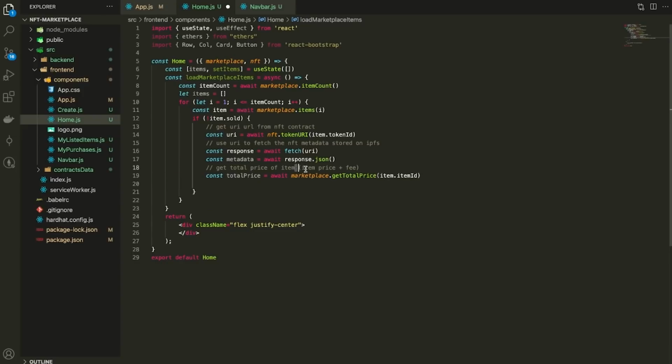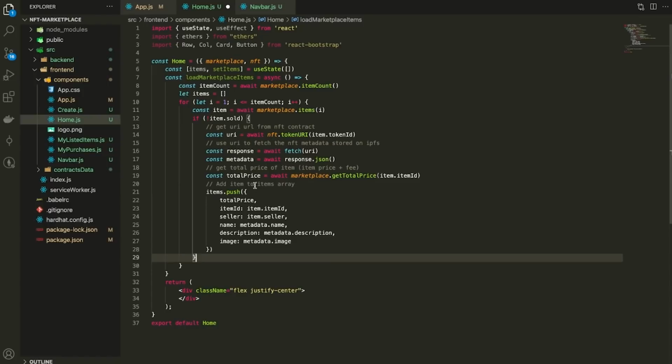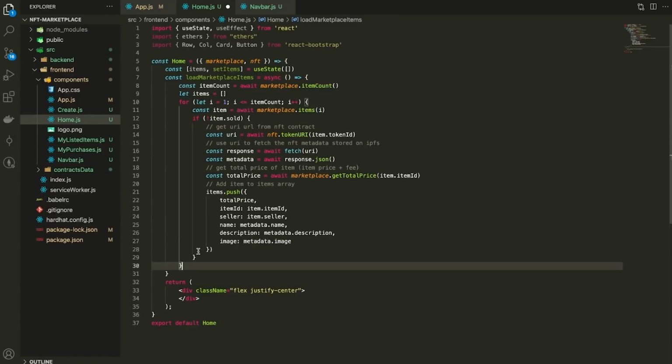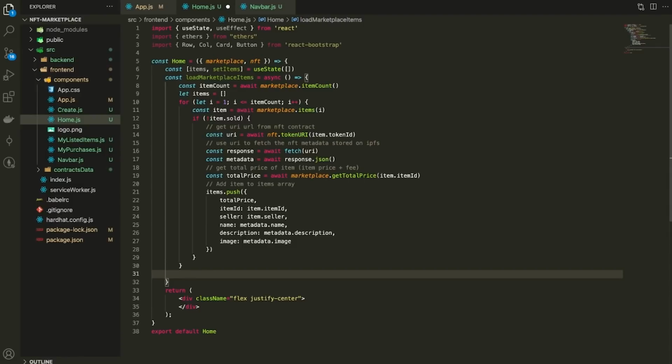Then we get the total price of the item by calling the getTotalPrice function on the marketplace. And lastly, we add the item to the items array that we declared up here, calling the push method on it. And we pass in an object with the following properties: the total price, the item ID, the seller, and for the name, we get that from the metadata, the description from the metadata, and the image from the metadata as well.